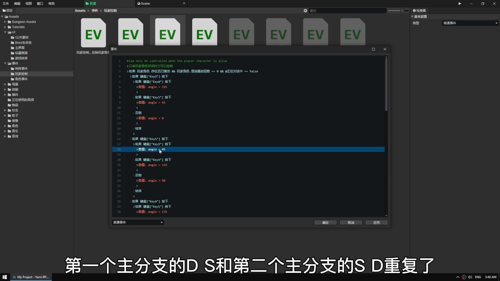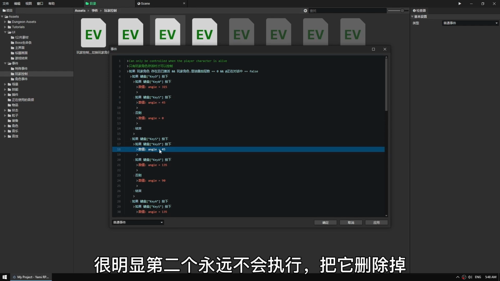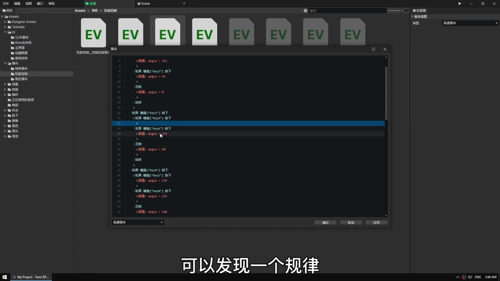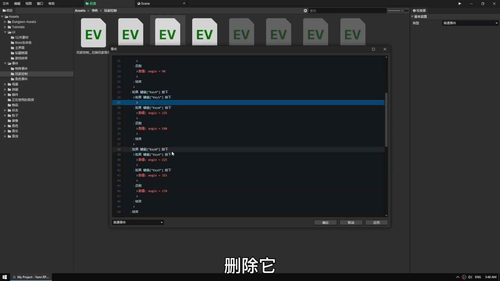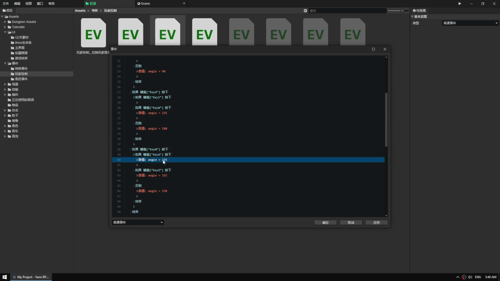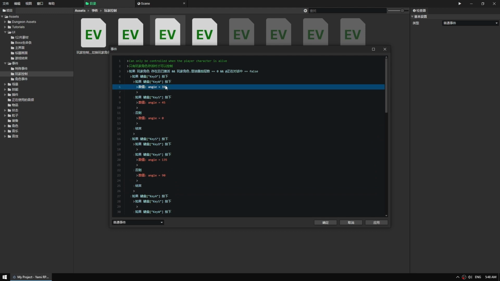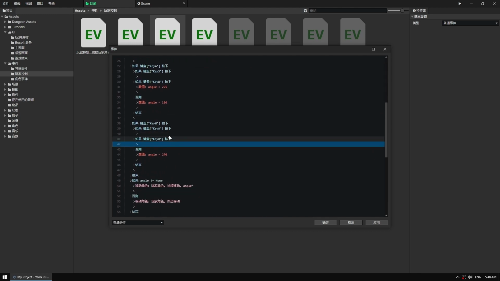The DS of the first master branch and the SD of the second master branch are duplicated. Obviously the second will never execute, so delete it. A rule can be found: if there are 2 identical angles before and after, the latter branch will never be executed, so delete it. This way you can get up, down, left, right, and diagonal angles according to the key combination.